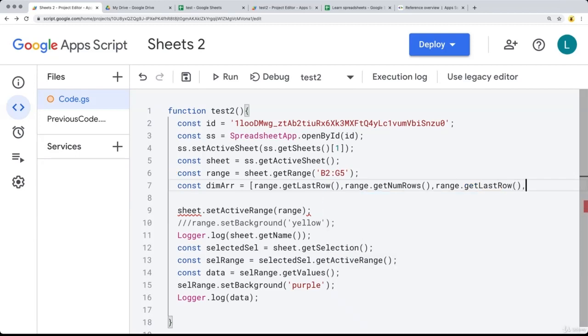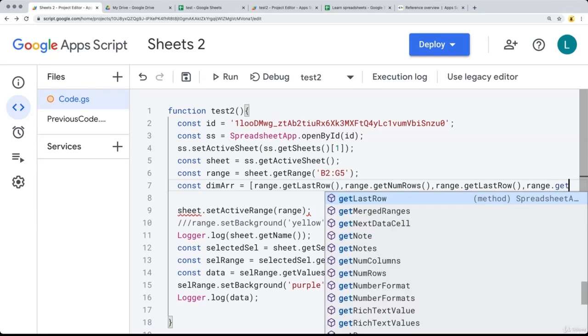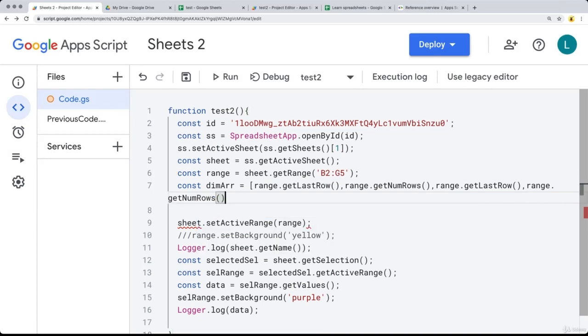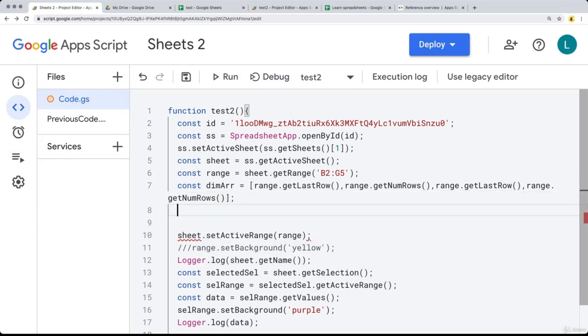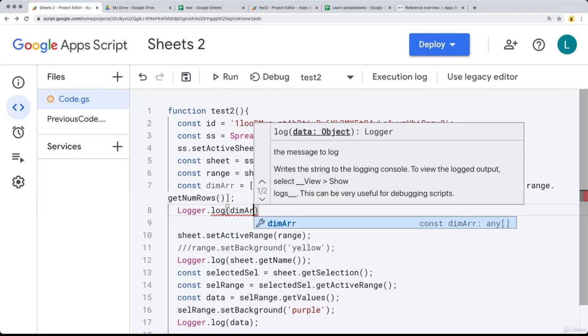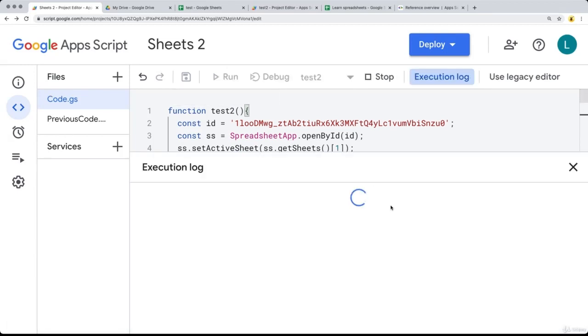And these are all going to be returning back integers. So range and get number of rows method, and close off the array. And then we'll log out the dimension array, and we'll see what's contained within there. So let's run that one more time.